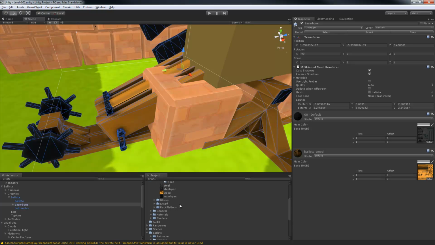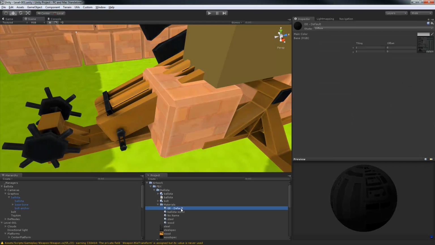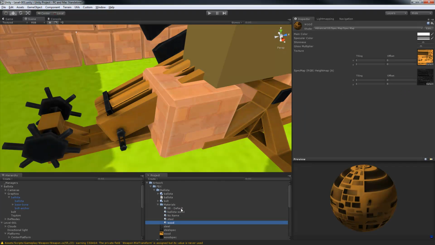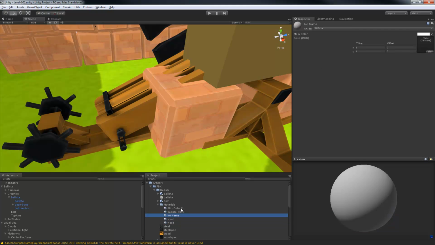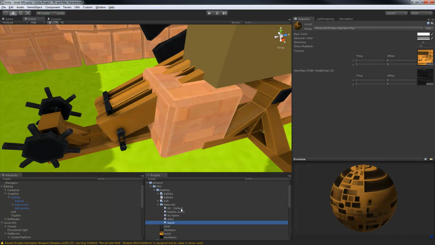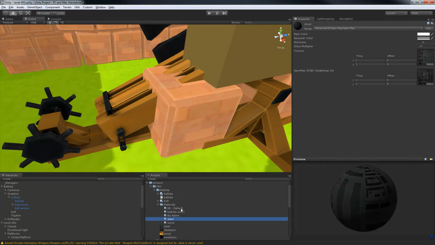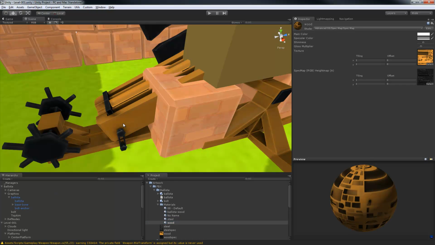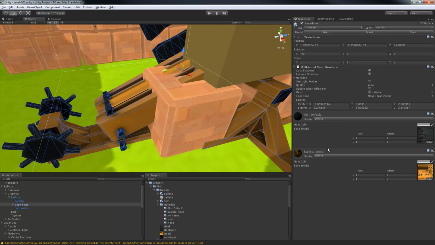Where were the materials for this ballista previously? It looks like they had different names. So I'm not sure if the ballista materials, the names actually changed. It looks like they did. 08 default and ballista wood.